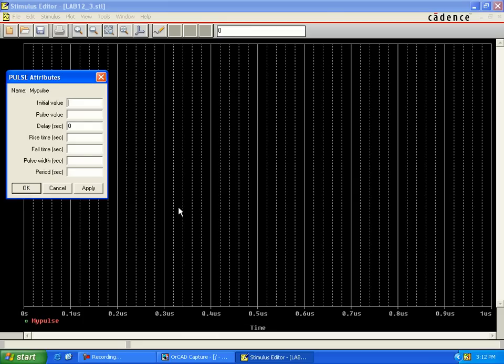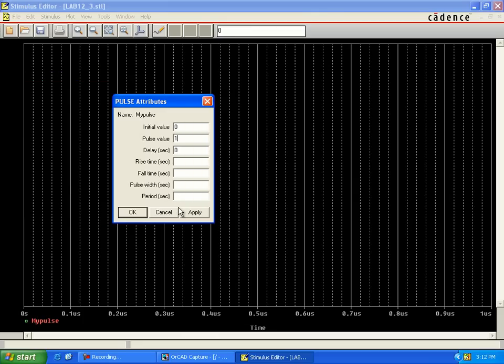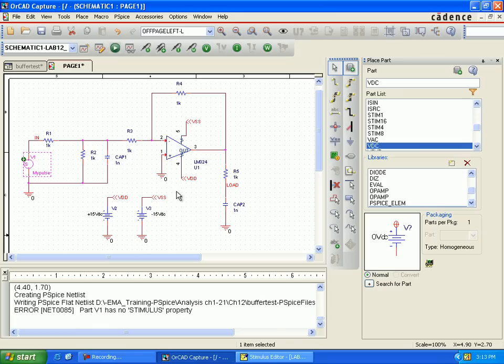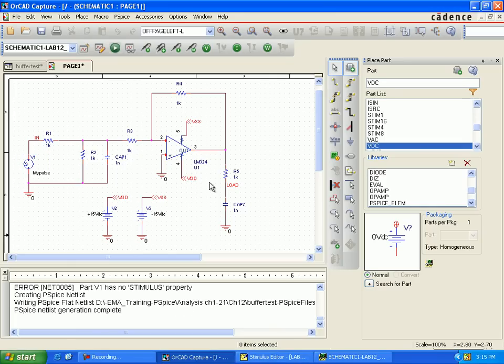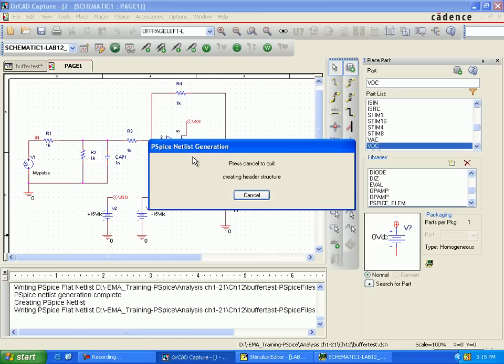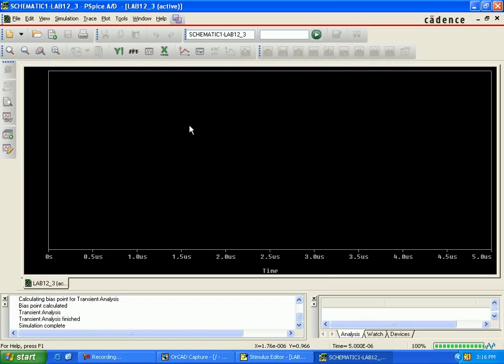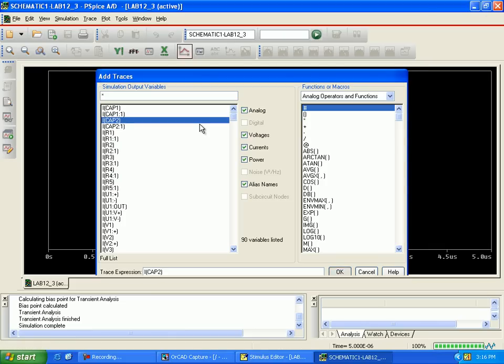Edit PSpice stimulus. Whichever input pulse we are going to give, the initial value is 0. Pulse value 1 volt. Delay will be 100 nanosecond, and rise time is 10 nano. So we have a simulation of 5 microseconds, and the delay is 100 nanosecond. The fall time is 1 microsecond. So this is the square pulse from 0 to 1 volt high. This is the ICAP too.